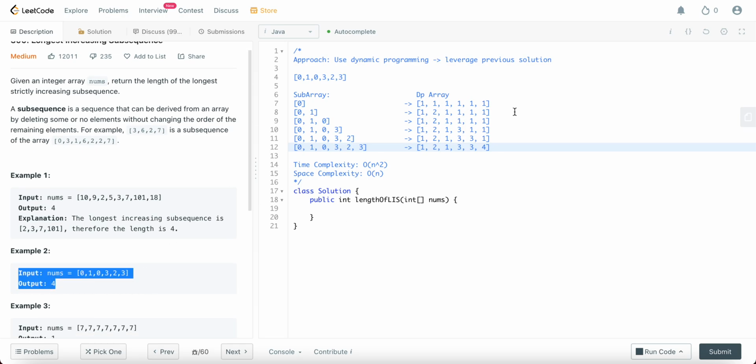So basically, that's how you work with the DP array. I hope that makes sense. If not, let me know in the comments below. But let's use that and write out the solution, right?